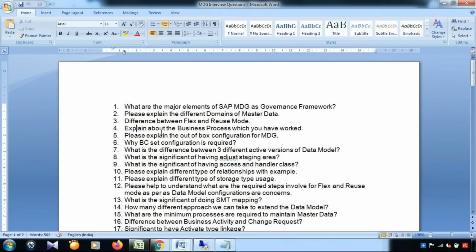Next is explain about the business process which you have worked on. Here basically you need to tell the whole story, starting from whatever you understood about MDG. You can say, first, if I start with the data model, go chapter-wise. Then the person who is taking the interview will understand that you have a certain amount of understanding about the MDG framework. So presentation is everything for this question.